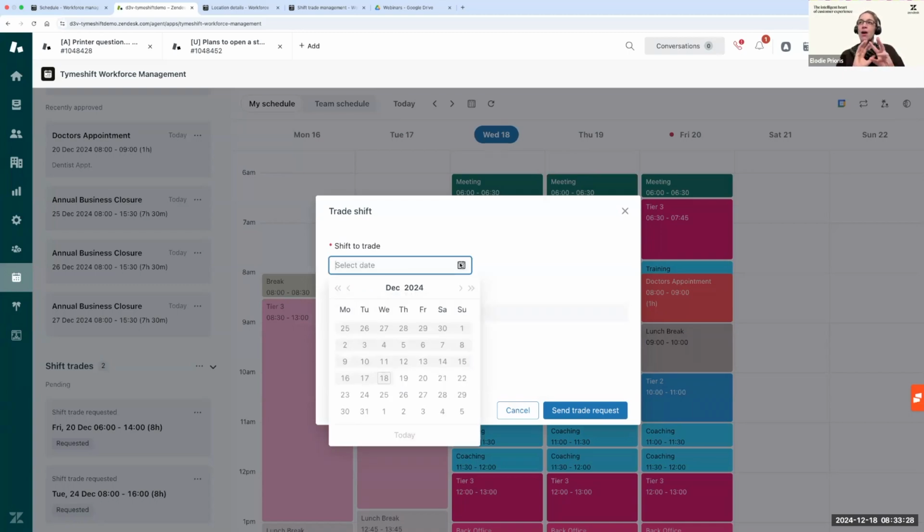So there are different use cases. You can trade shifts for and take a shift for the same day. So let's say that there are other types of tasks that I need to work on, and we agreed with one of my team members to change our shift. I can trade a shift for the 19th and take another shift for the 19th. This is also true for different dates.